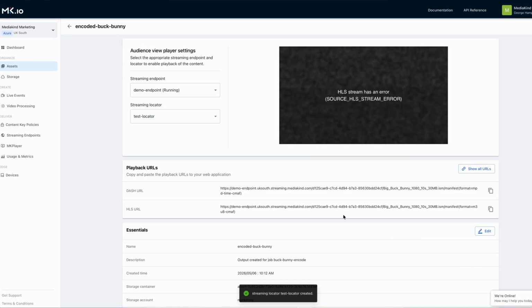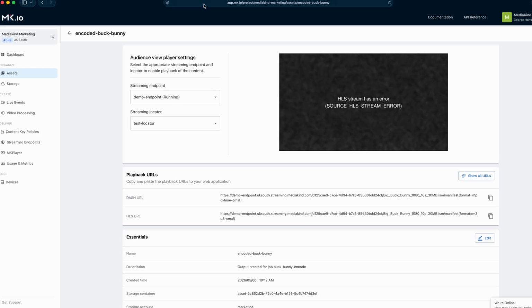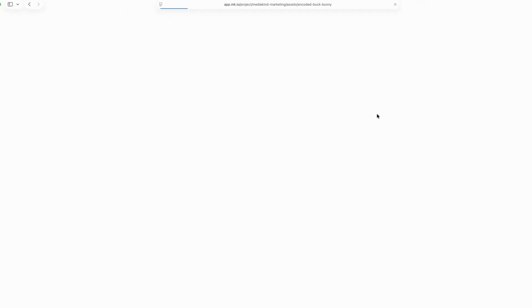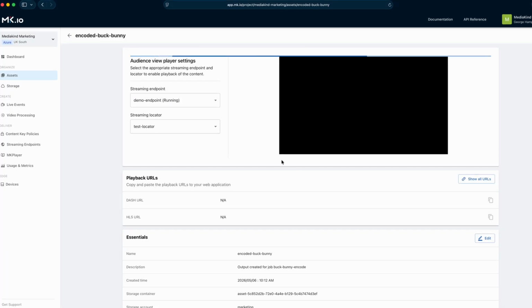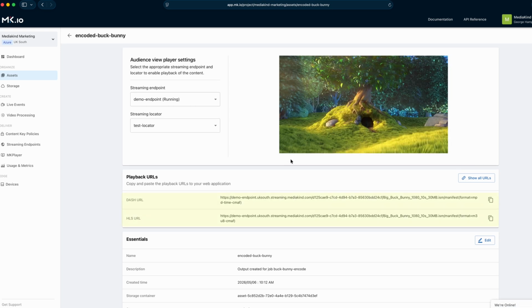So now that your endpoint and locator are ready, we need to connect everything together. That's all you need to do. At this point, MKIO will generate your playback URLs. These will be HLS or Dash, and you can see them below.